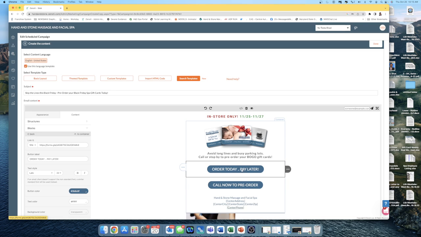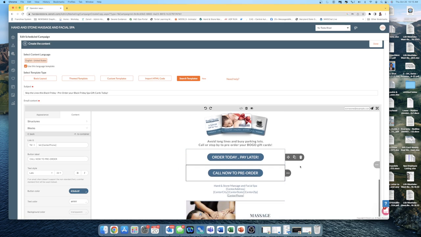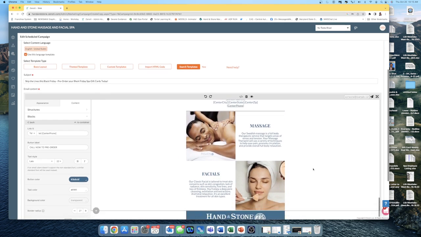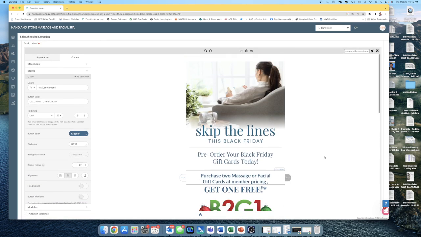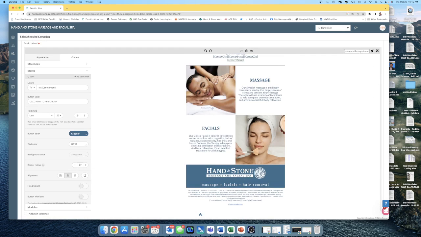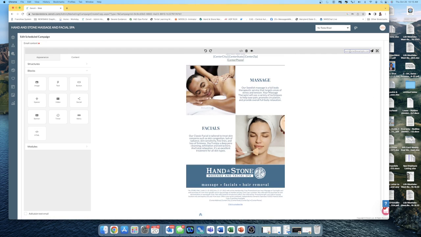One, of course, is to do the pre-order form. The second one is for the client to call. And then you can edit this text as you feel the need. The final step is you want to make sure that this looks right. So you're going to go to the top right, and you can actually send yourself a test email.